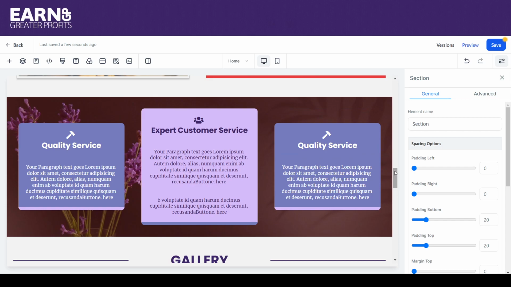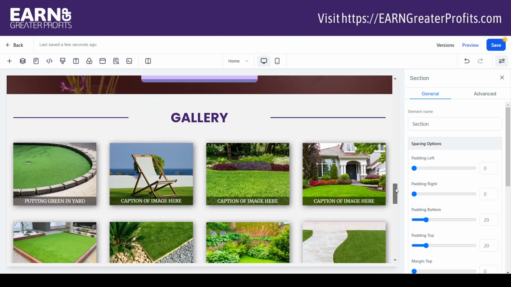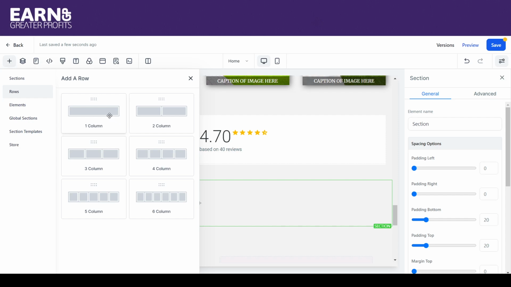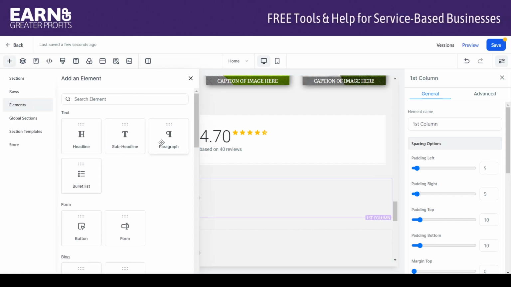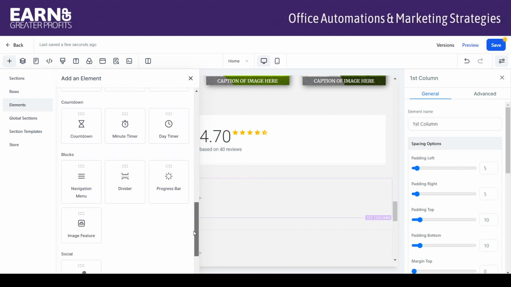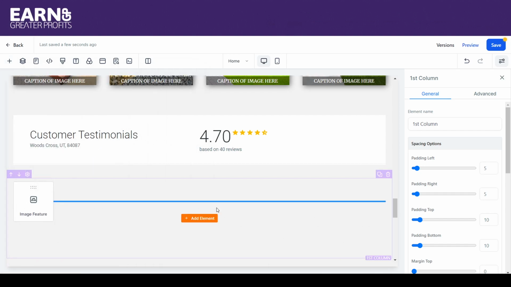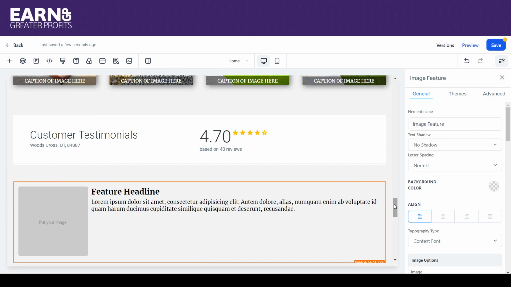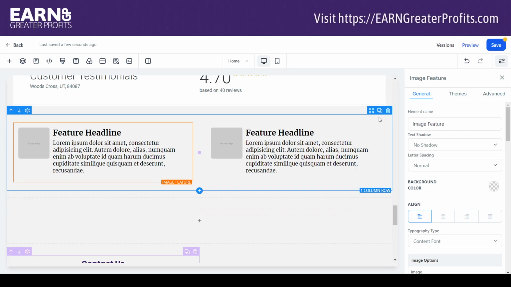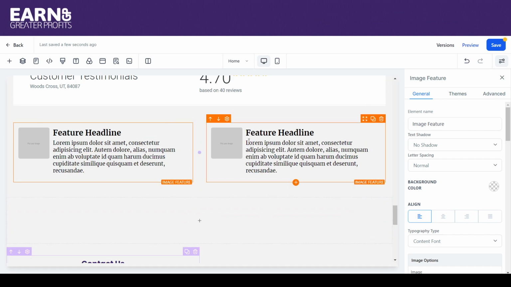And so you have a lot of options, and I'll show you one more option that is kind of interesting. It doesn't work in all cases, but I'll show you what it looks like. And this one is called an image feature. You can use this for blog post links, or you can use this as a portfolio if you'd like. Let's just add this as a 2-column. So it looks pretty good as a 2-column as well.